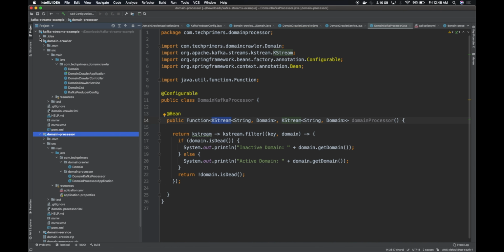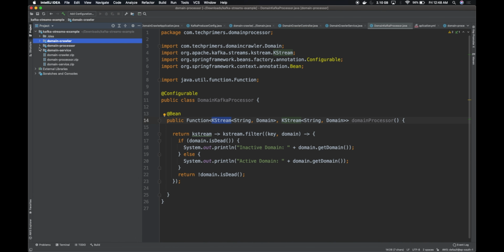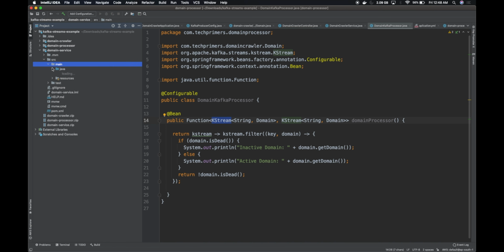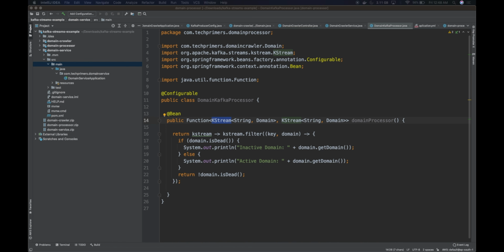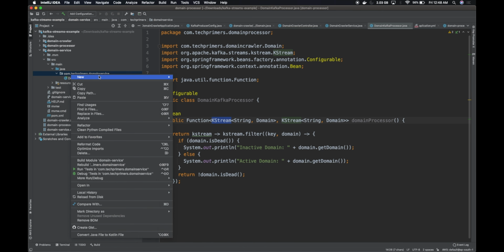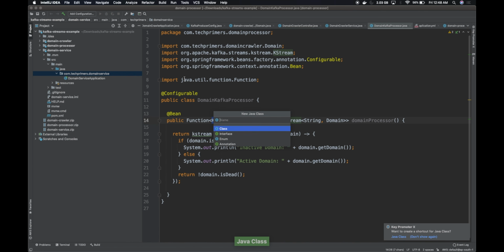Now let's move on to the domain service. Let me minimize these two folders and go to the domain service. In the domain service, again, we have to consume these messages, so we are going to leverage a similar kind of example. We already have configured it to use Kafka Streams, so I'm going to use Kafka Streams to consume the message. Let's call the new Kafka stream domain Kafka consumer.